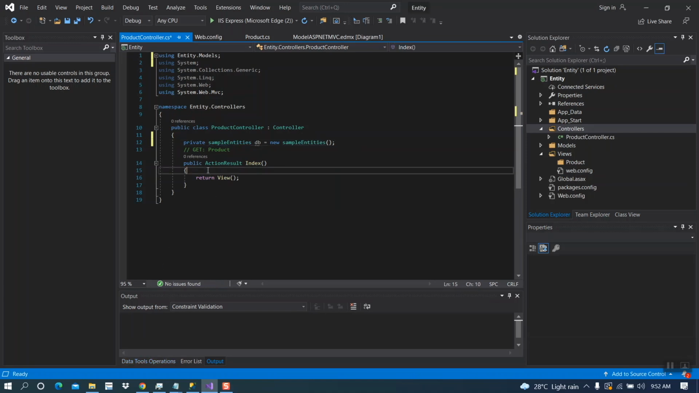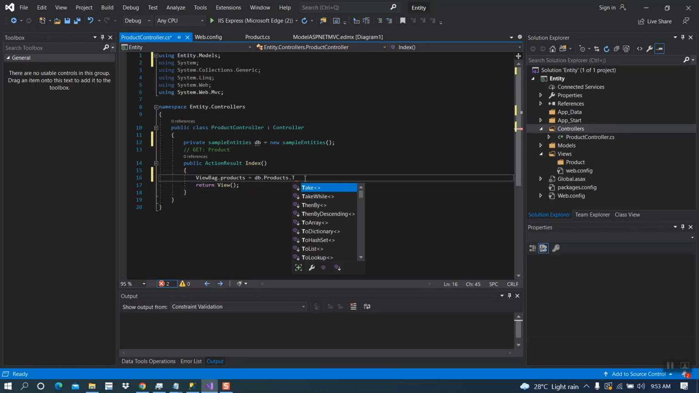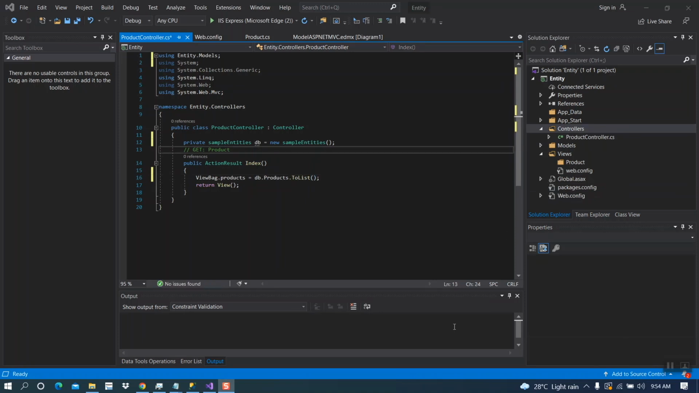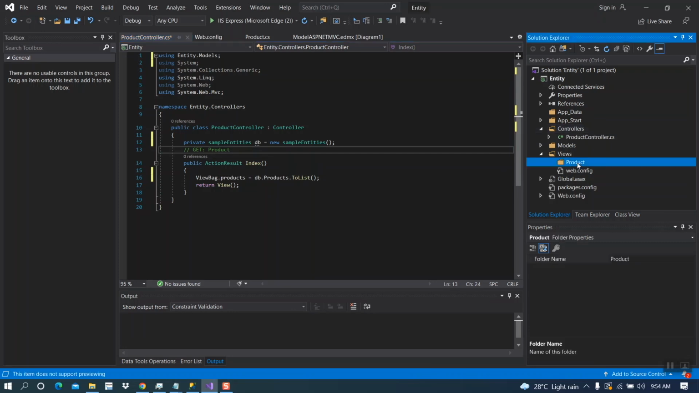Now let's see how to display table data. View bag dot product equal db dot product dot to list. Here we have to add a view to our product controller.